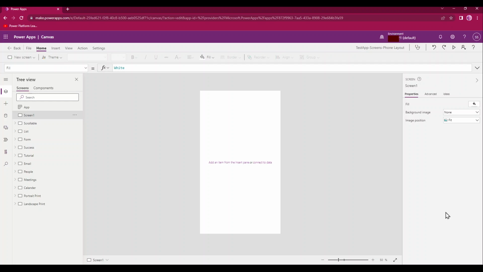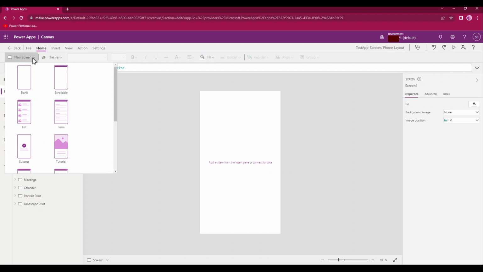For this video, I have created a test app with a phone layout. By default, while creating an app with the phone layout of the Canvas app, we will see only Screen1, which is the default screen type called blank screen. Likewise, we also have a lot of screen types that we're going to see in this video. Let me take you to the new screen section where we can see all the screen types available for this phone layout.